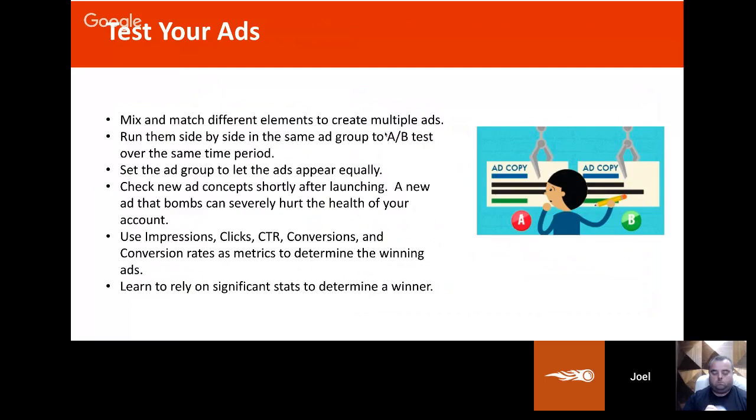Google lets you set the ad group to run the ads equally so that they're displayed equally. If you're A/B testing and you're on top of your A/B test, you want to make sure that your settings are as such. Otherwise, Google will very quickly pick a winner and show that winner all the time, and your other ad won't get a fair share of impressions to give you confidence that it is winning or losing.